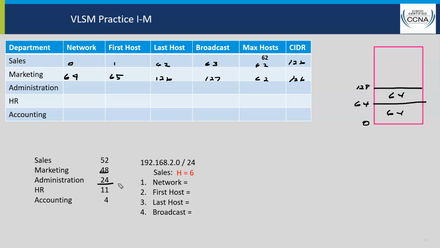Next one's going to change a little. 128, 64, 32, 16, 5 bits. So 32, 3160, I think. If we're going to take 32 addresses out of here, if we add 32, 8 and 2 is 10, 160. So in this one, my network address will be 128. My first host will be 129. My broadcast should be 159. My max hosts will be 30, and my last host will be 158. So my CIDR, 5 bits of host leaves us 3, which would be /27 that we would use for this one.